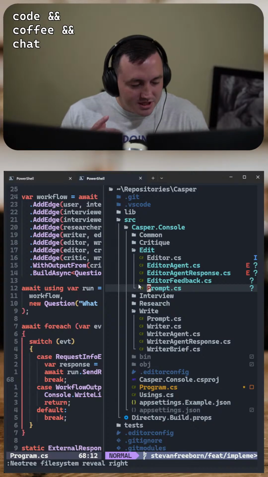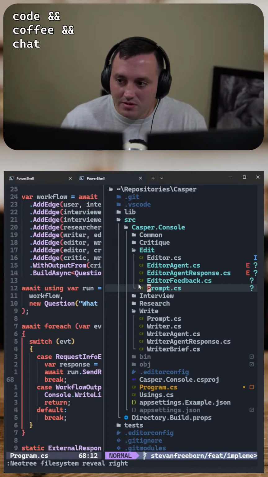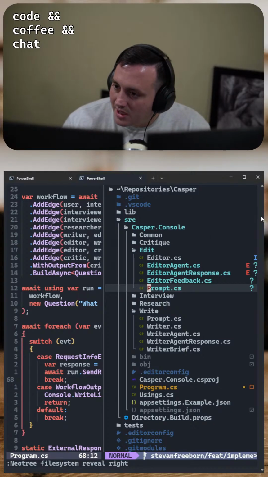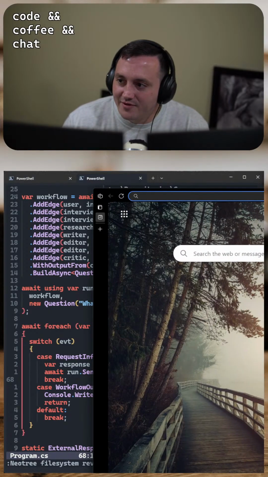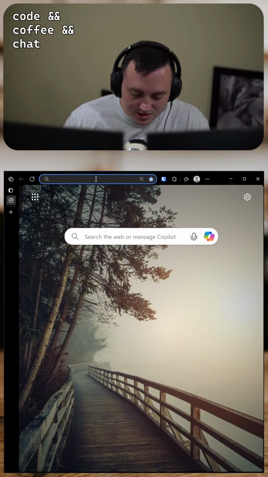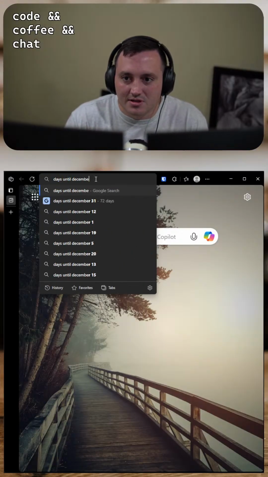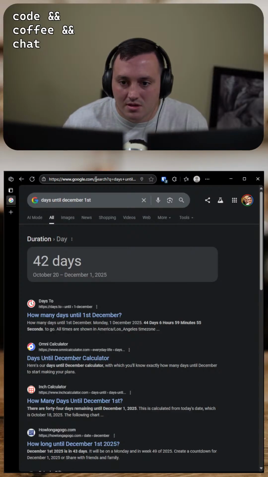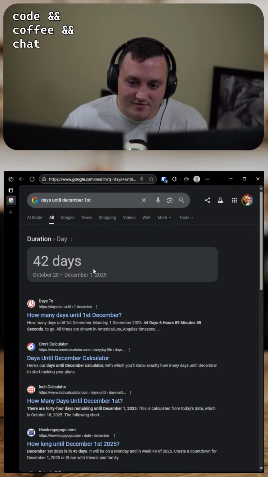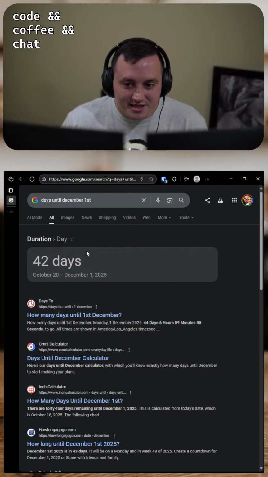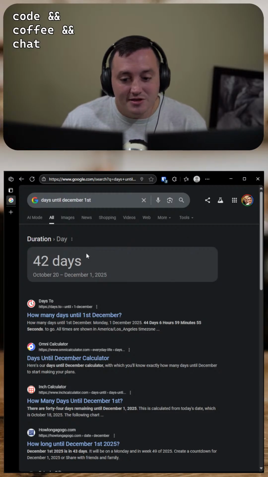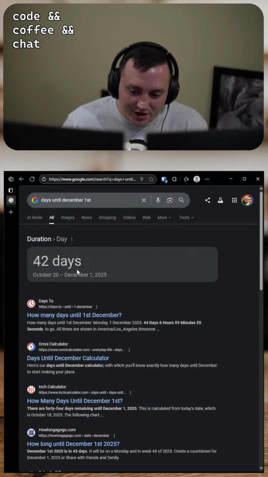So I will tell you guys, Advent of Code, we don't have very much longer before Advent of Code starts. We have 42 days until December 1st. I have not done a very good job of practicing Go, and I have been telling you guys that I'm going to use Go for Advent of Code this year.